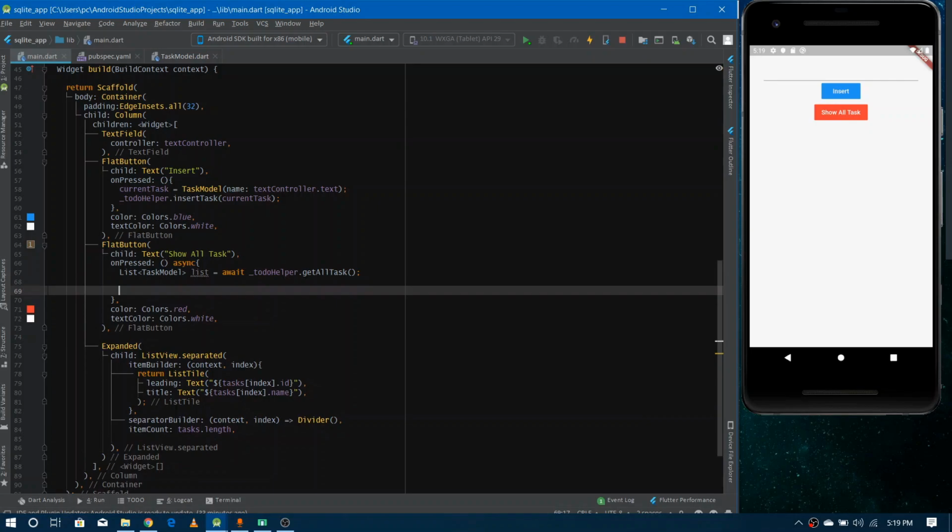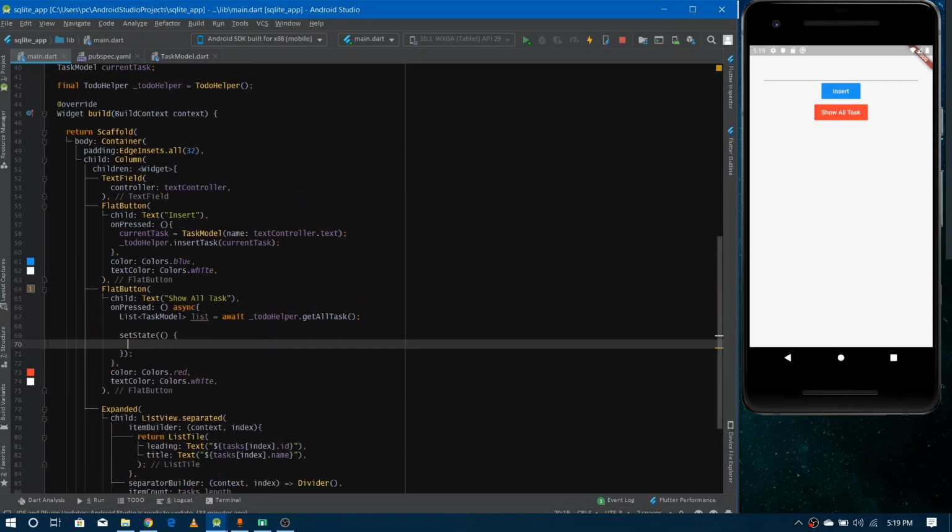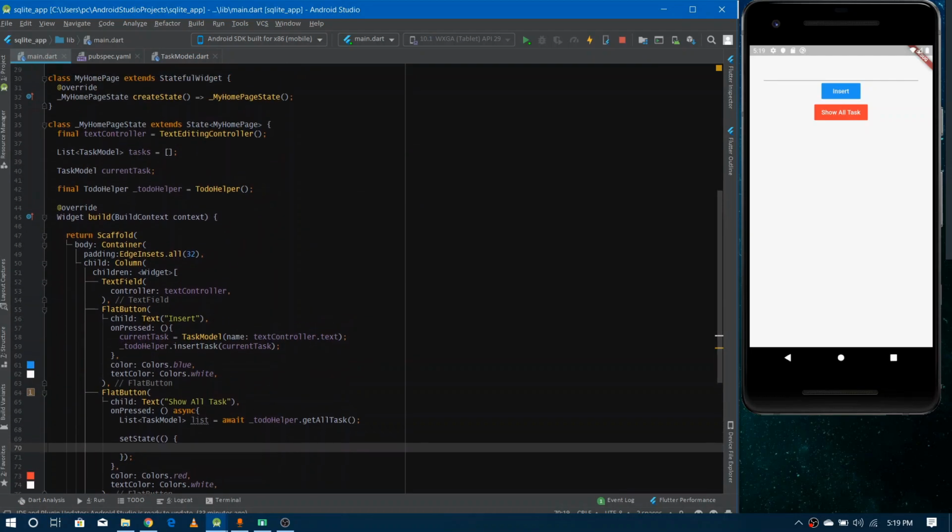So this is good. And now what we can do, we can use set state. And as we are using this task list in the list view, so we need to update this. So we can update this by using task equals to list that we have just received.